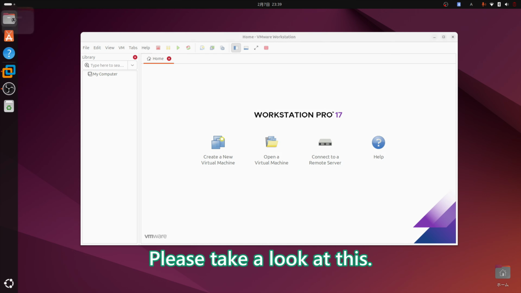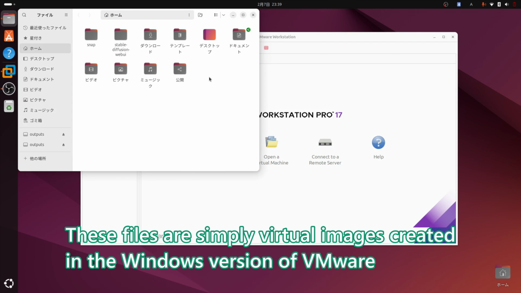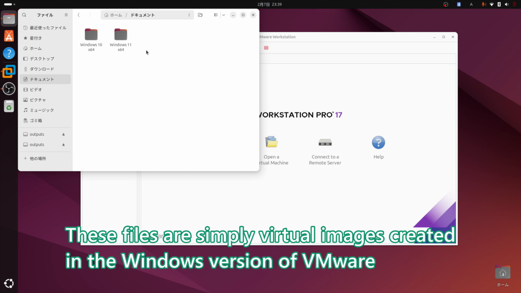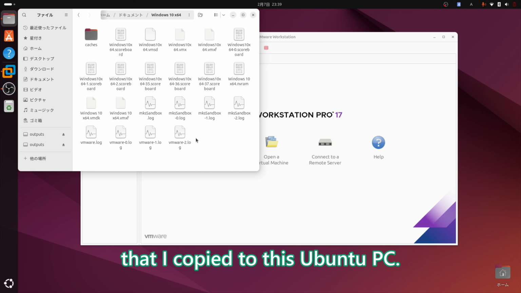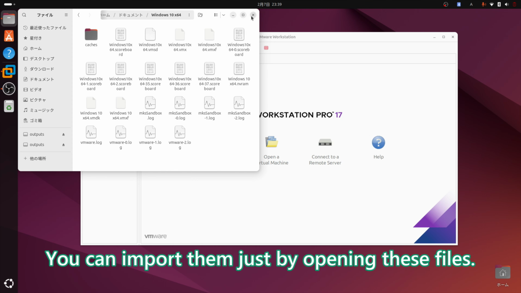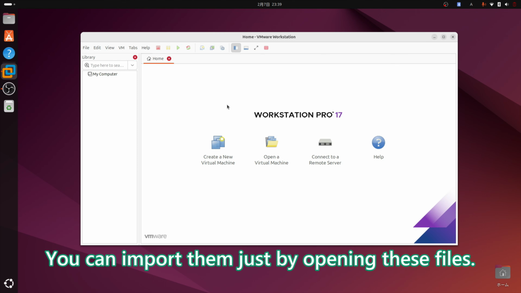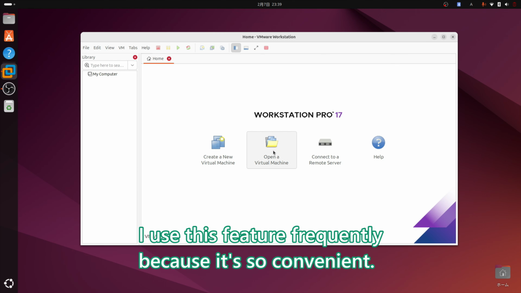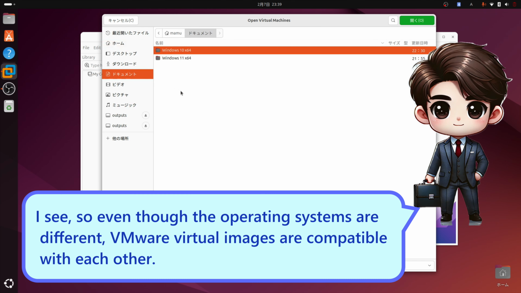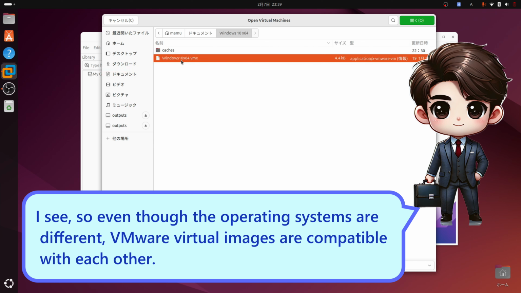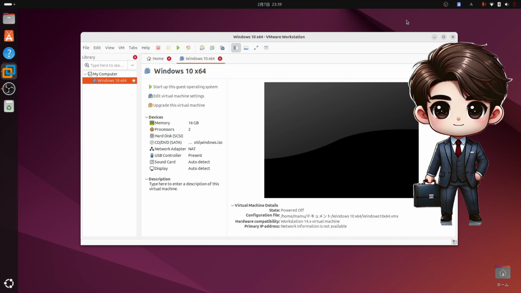Please take a look at this. These files are simply virtual images created in the Windows version of VMware that I copied to this Ubuntu PC. You can import them just by opening these files. I use this feature frequently because it's so convenient. I see, so even though the operating systems are different, VMware virtual images are compatible with each other.